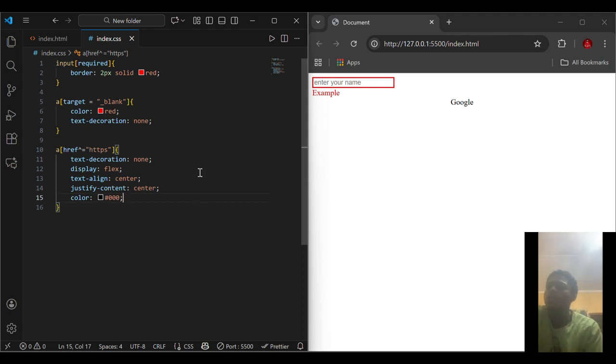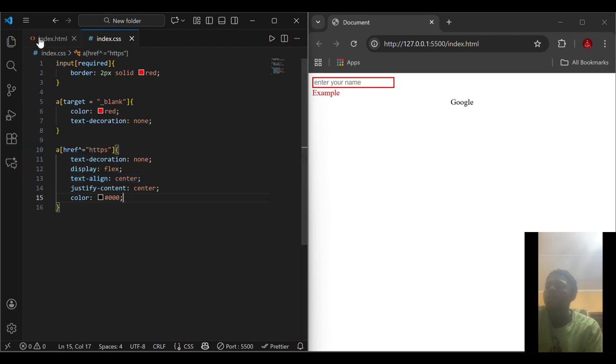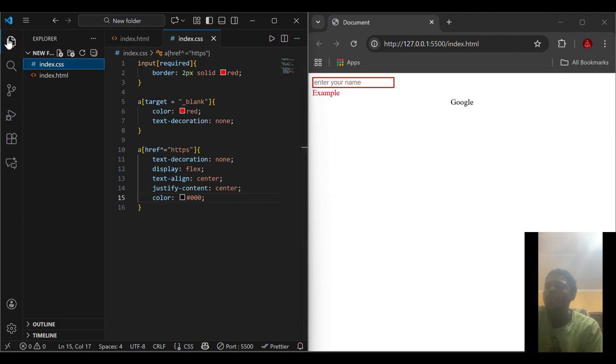Attribute selectors are used to style elements without giving them classes. I'll end here, but I've got to add the image one, so we'll do the image one in another video.